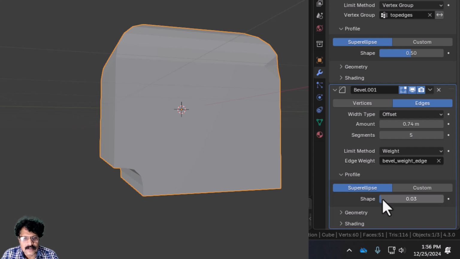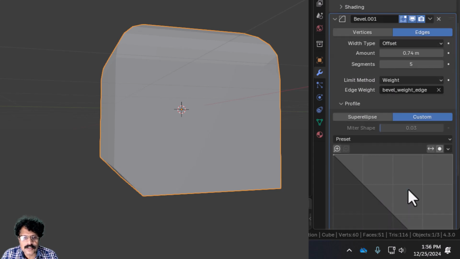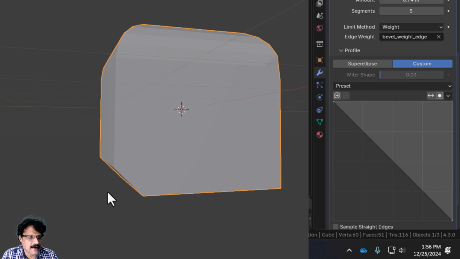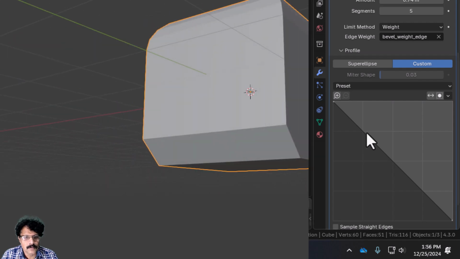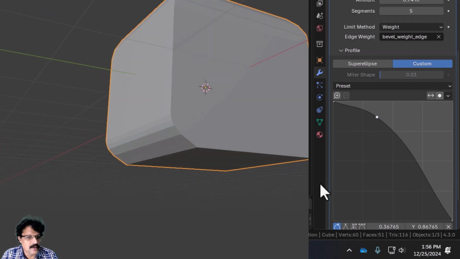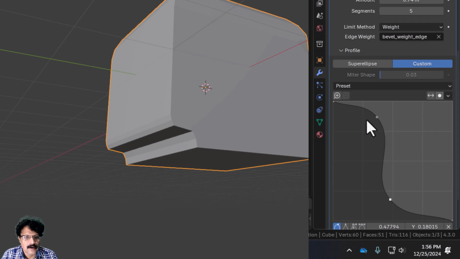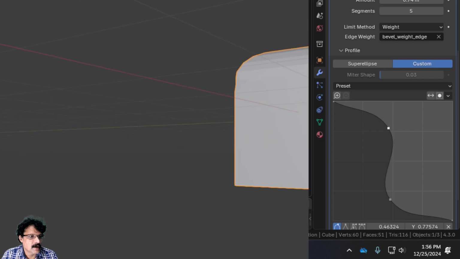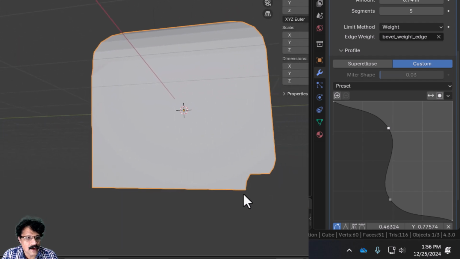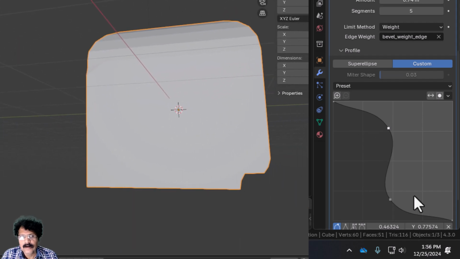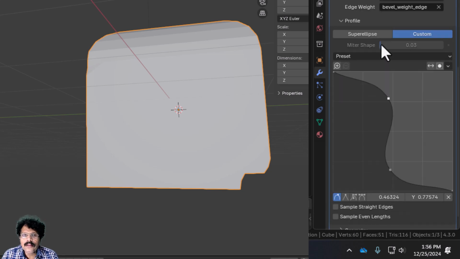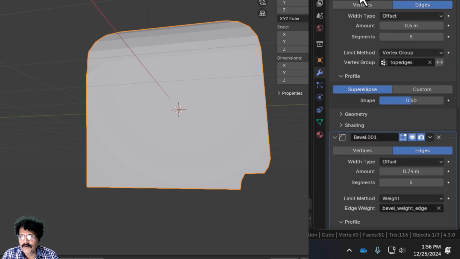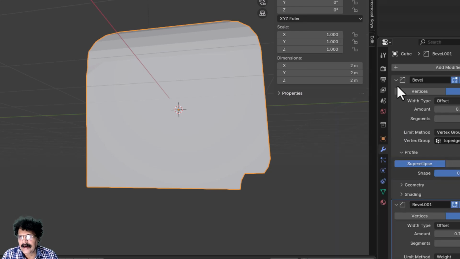Not only this, you can even choose custom bevel preset here. Say I can select the custom bevel preset and I can manually control this bevel value, or I can change the bevel shape like this. So I can have my own bevel shape created like this. So now you have a kind of an S shape created. So all these are the features available under bevel.